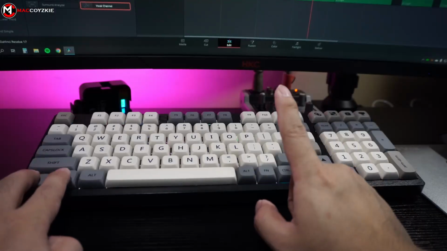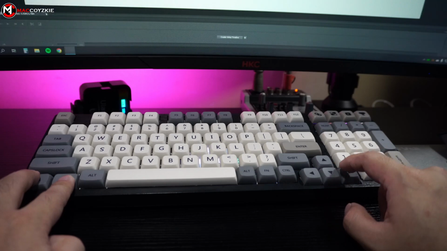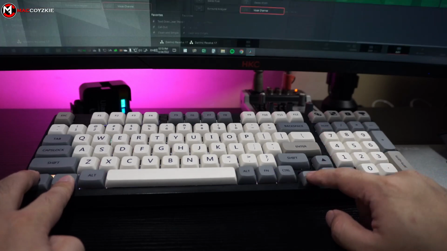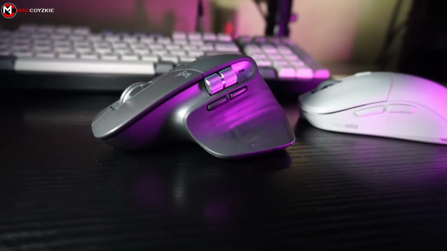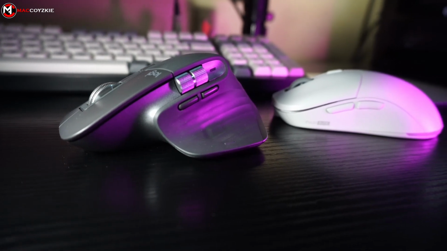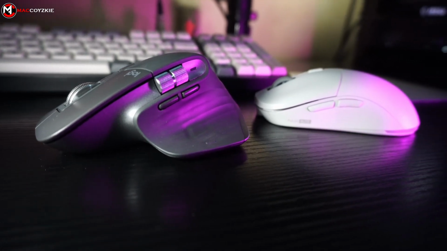Some of you may say using two hands on your keyboard to move to another desktop is very inconvenient. Well, this is where your mouse with side buttons comes in, since most mice nowadays have these side buttons.